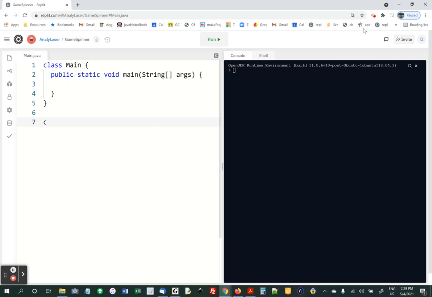All right, I'm going to do the GameSpinner problem. Normally you'd say public class GameSpinner, but because I'm in this REPL window, I'm just going to say class GameSpinner. All right, so we've got a class.